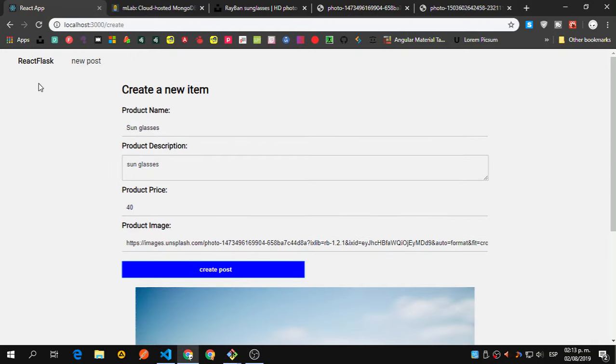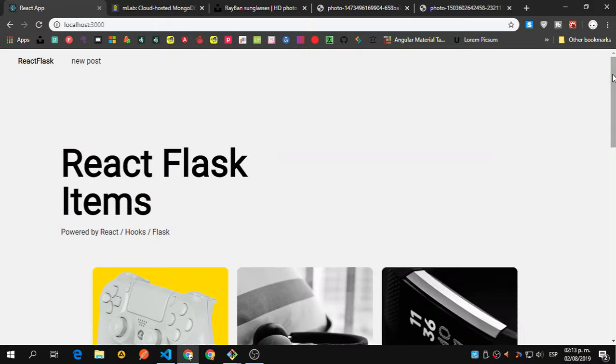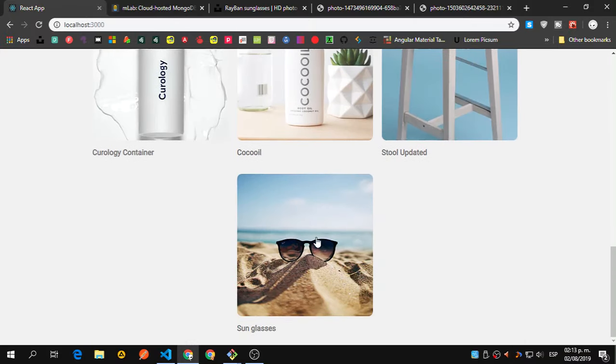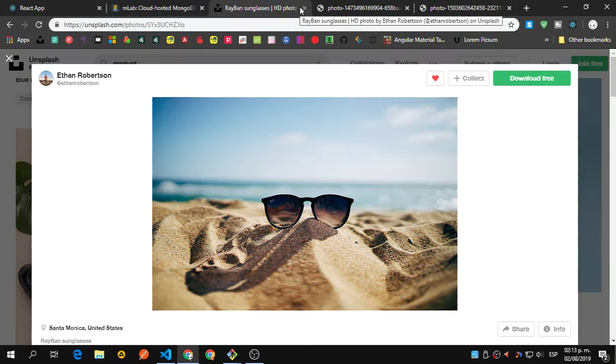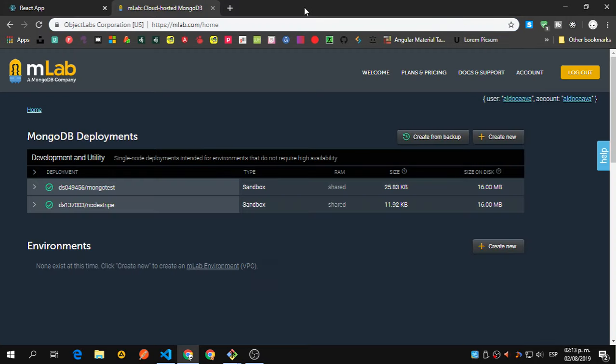I forgot about the redirection, but we will add that in the tutorial, so we can see that we have this added already. So yeah, it's a pretty simple application, but you will see how to structure all this with Flask and React. So let me close all this.